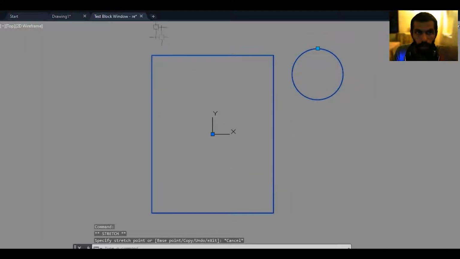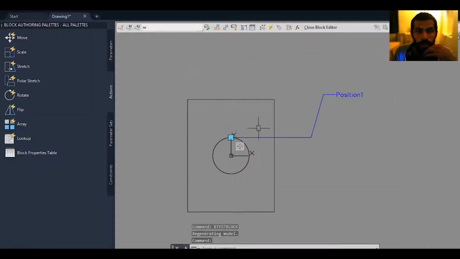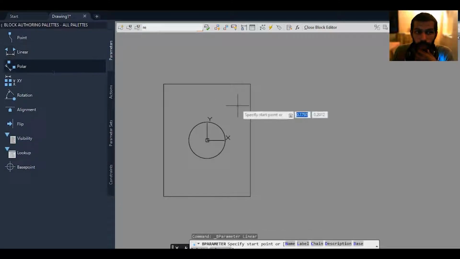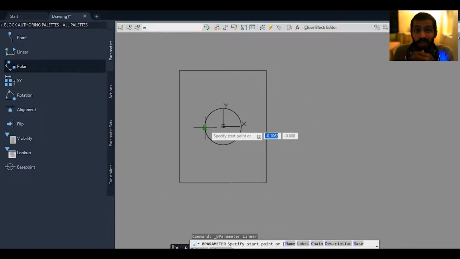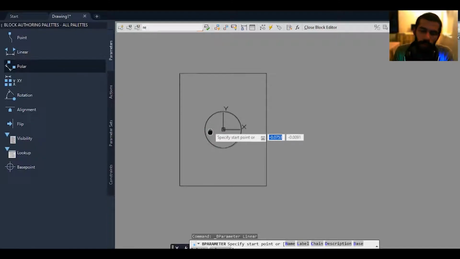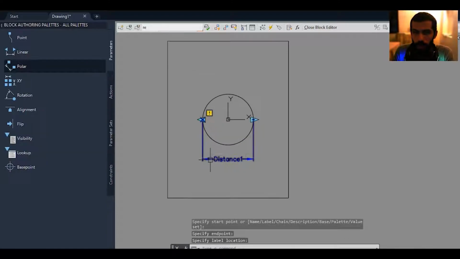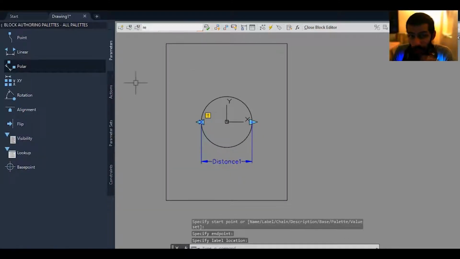Okay, well, you can close it. That's all about move. Now let's get into linear. Linear is used to do any actions in either X or Y. So maybe if I want to move the circle in X direction, I can go for first point, second point, and you can place it just like you are placing the dimension.